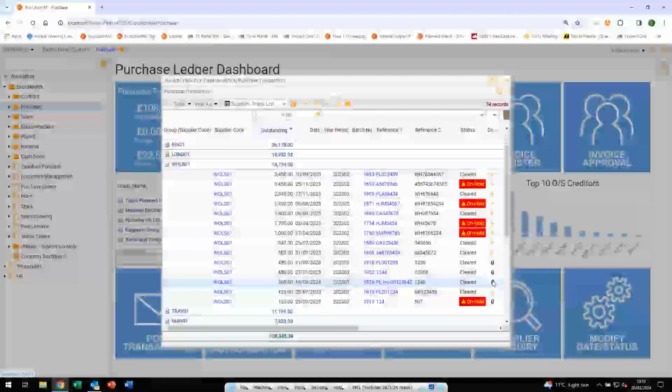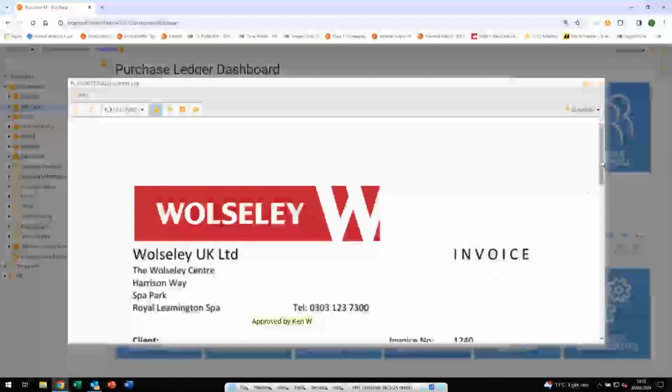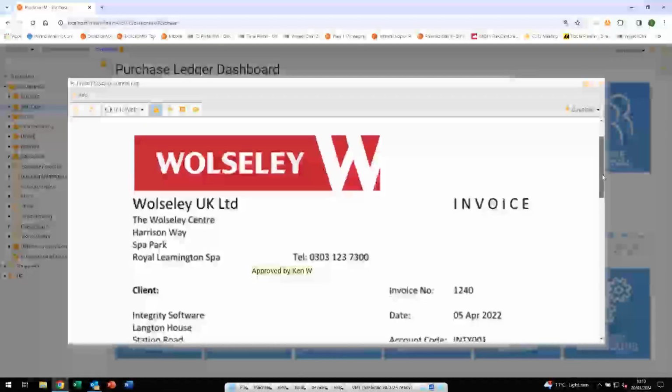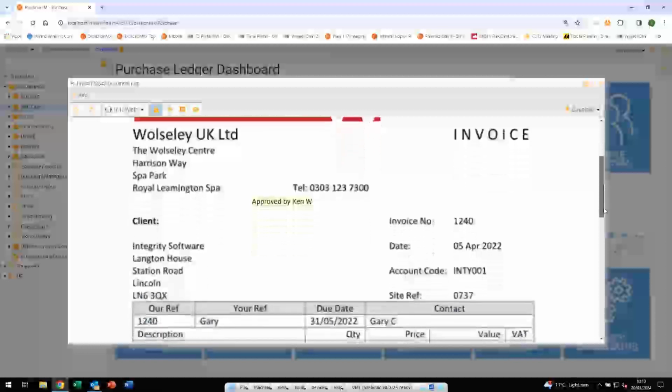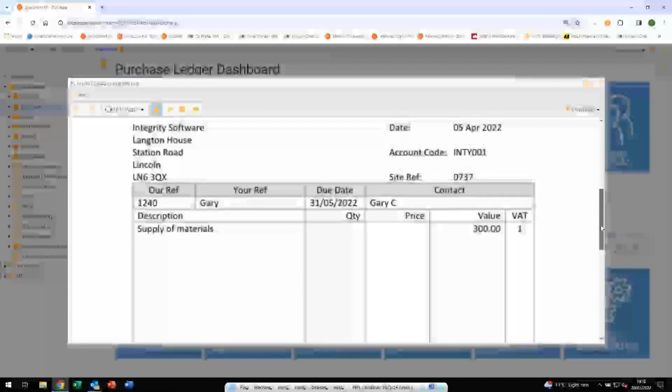The paperclip is a means of being able to retrieve the image behind that, which in this case would have been an invoice that came in through the invoice register emailing system and was processed and then costed against this supplier and this contract.